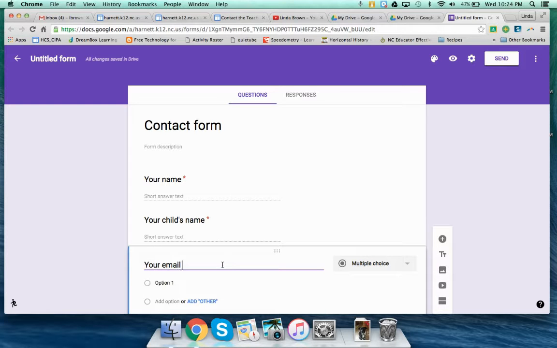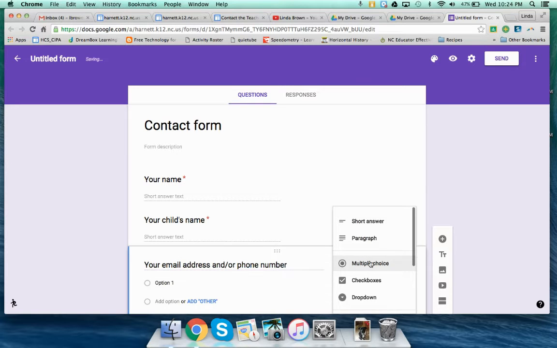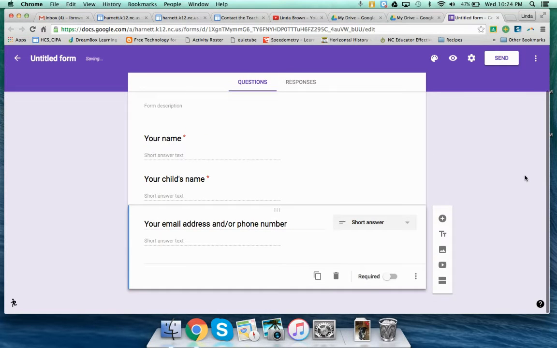Your email address and or phone number. Use short answer again. Make that a required question. The reason why I put both is because some people prefer email, some people prefer a phone, some people don't have a phone, some people don't have an email. You just want to be the most accommodating that you can. Okay, add a question.